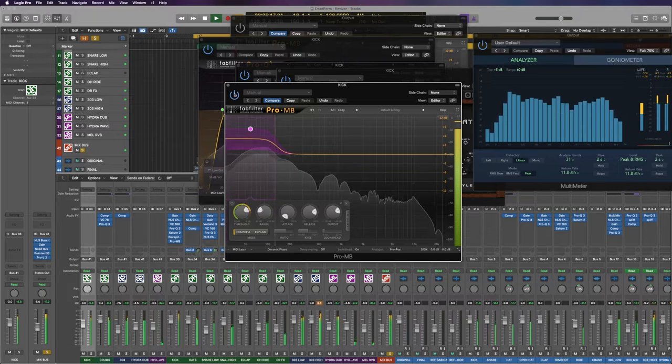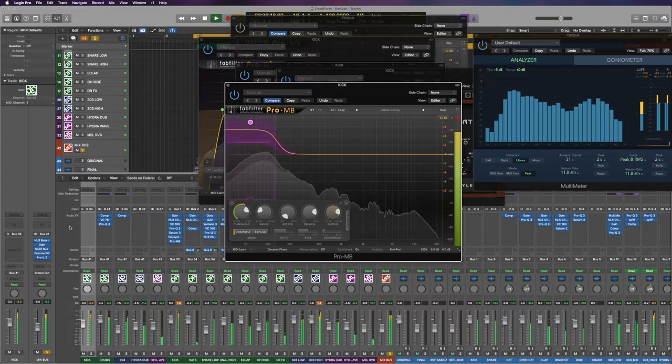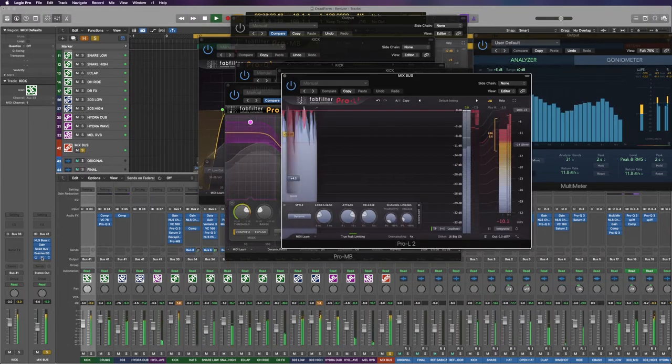Anyway, this is a pretty significant boost here. That's a whole 6 dB of boost. I mean, it's quite a lot. I'm really slamming it quite hard, bearing in mind that this is going into a limiter on the master mix bus.